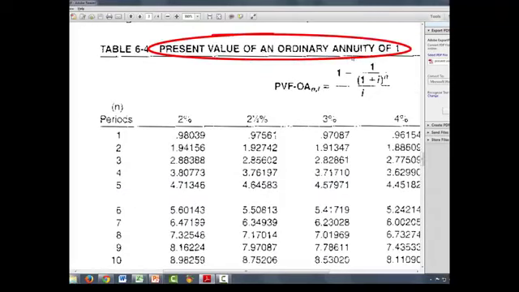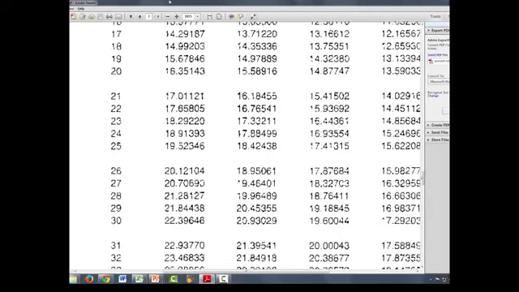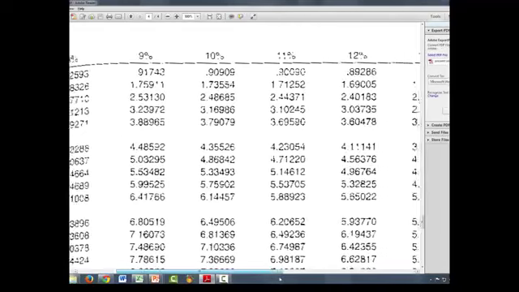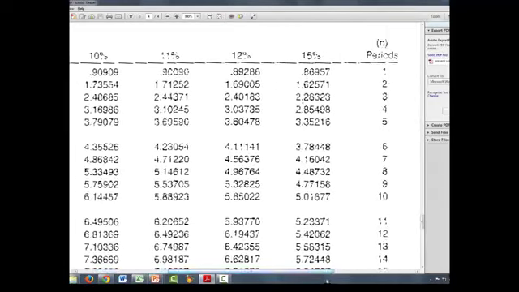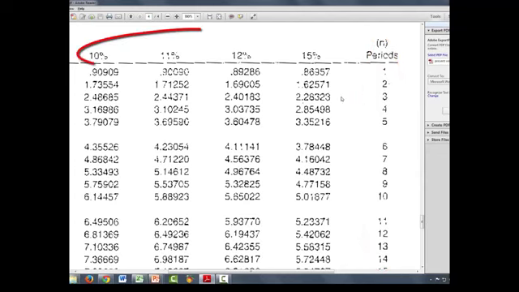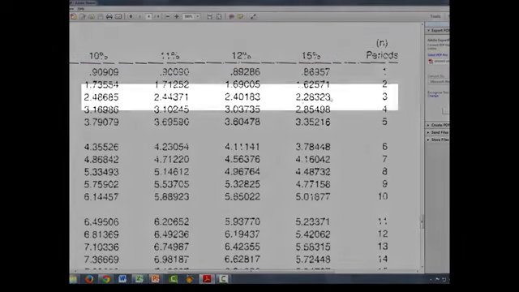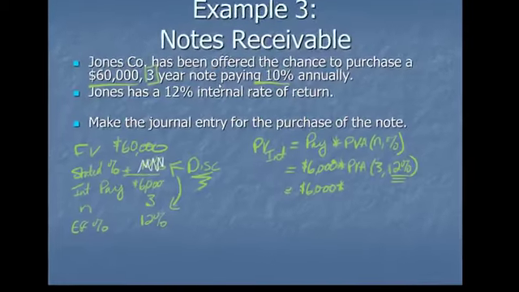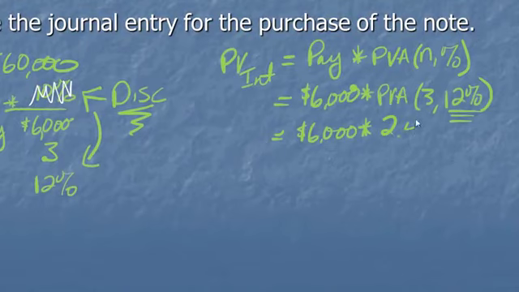You can see here's the present value of an annuity. That's what I'm looking for. I'm going to go down just a bit further. There we go. So here's my table. And what I want to do is find the N down here. So the different rows are the different N's. And then I'm going to scroll across or move my cursor across until I find the percentage. So we have 3, that's this row, and 12%. So I want this factor right here, 2.40183. So let's go back to our problem, and we're going to put that factor in right here.